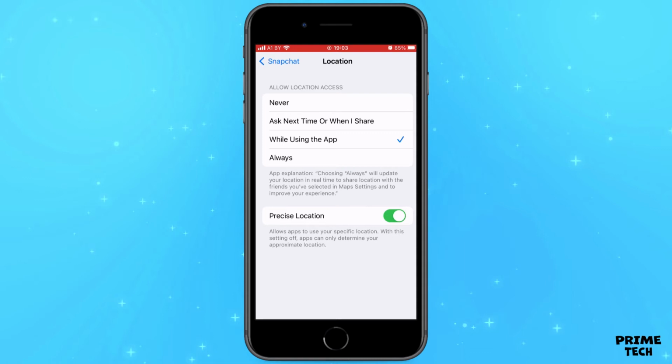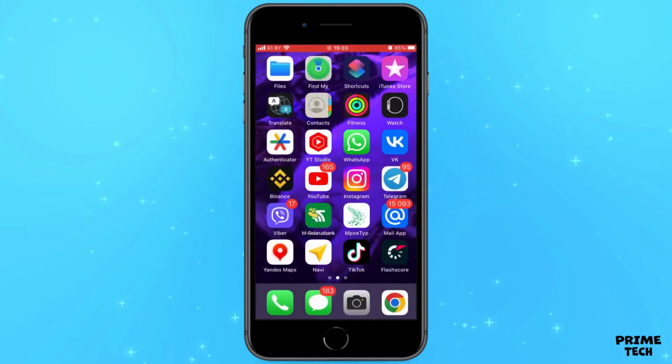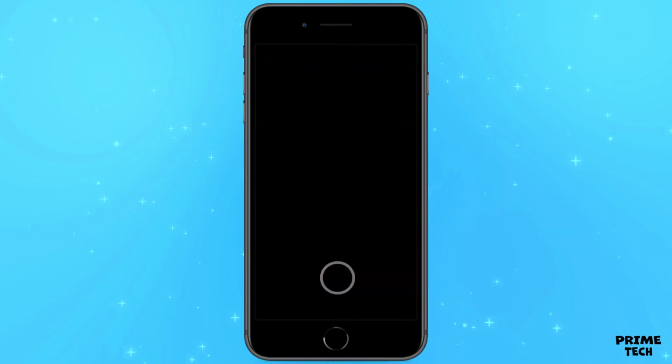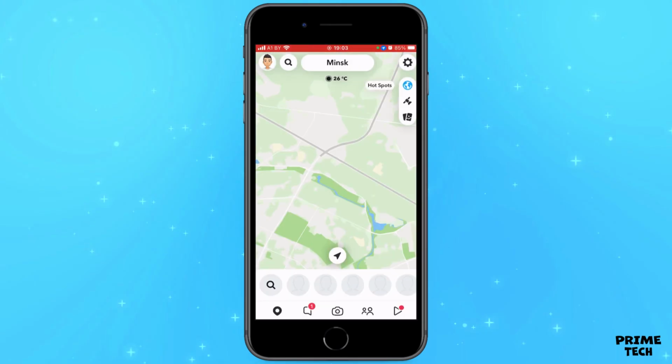The next way is to uninstall the app and download it again, and also try just restarting your phone, then go back to Snapchat and the map will work. That's how easy it is.